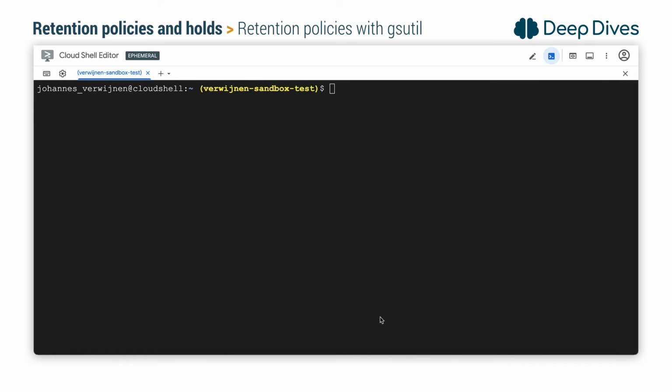So in this lab, we're going to take a look at how to work with retention policies using gsutil. So what I'm going to do first is create a bucket for this purpose. Call it GCS retention demo. There we go. Now it's been created.